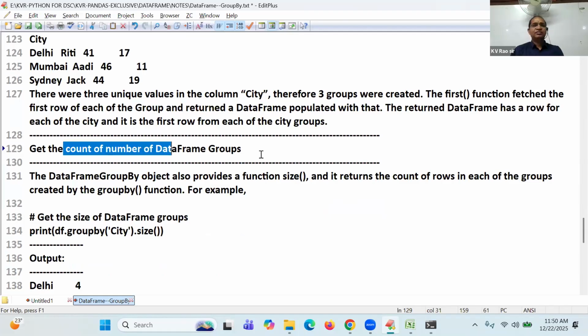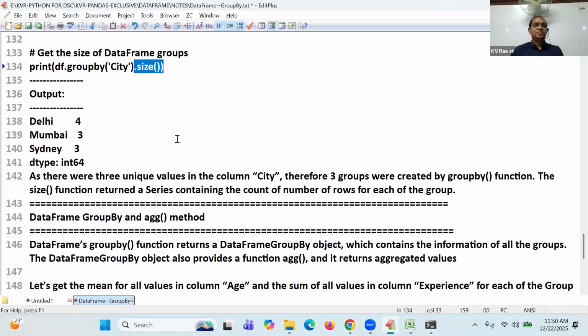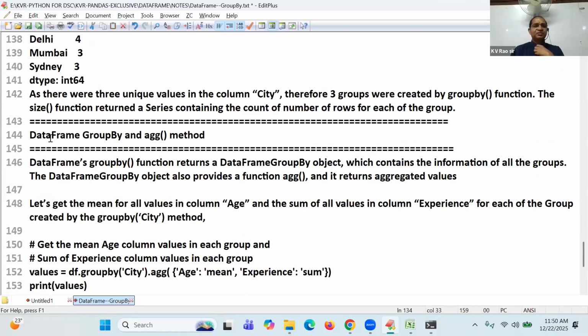Get the number of values in each group. What is the function name I applied? The size function. You already know the difference between the size attribute and count. Here we are using which function? The size function, not the size attribute. Remember that.